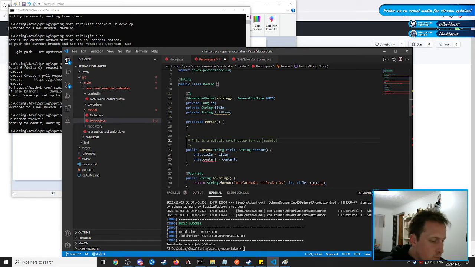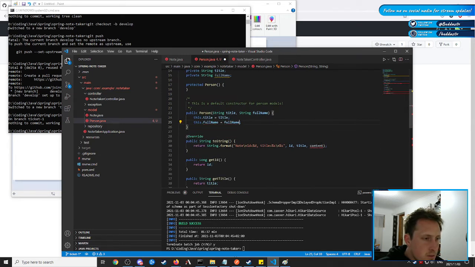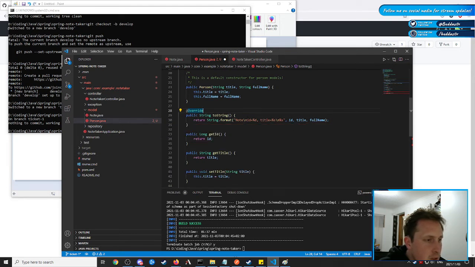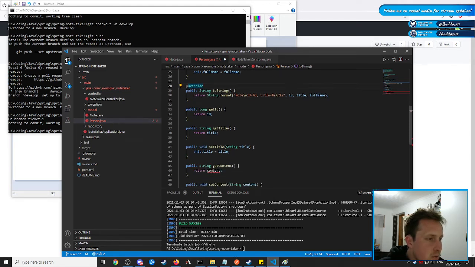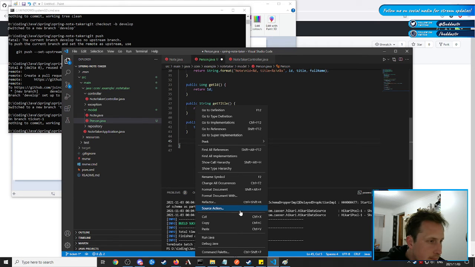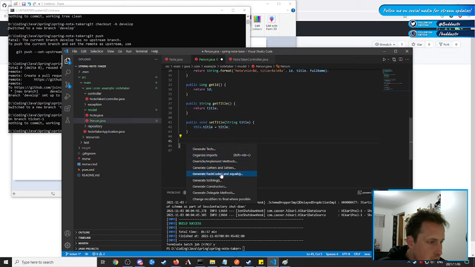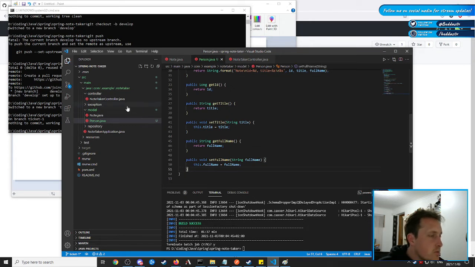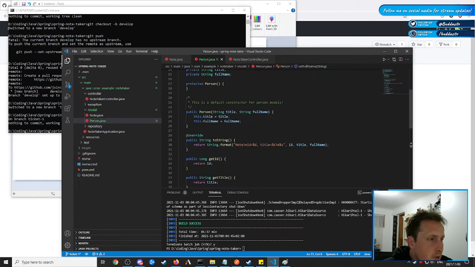Next, the constructor for the person model. Okay, and then it takes a title and a full name. Cool, and we can just paste, oops, paste, title. I don't know what this is complaining about. ID, title. Do we not even display? Oh, we do. Okay, cool. And then we have our get ID and our get title, and let's just generate new ones. I can't remember. Source actions, generate getters and setters. We want full name getter and setter. Okay, cool. Sweet. So what we just did was we made a new file and we added some basic code for it.